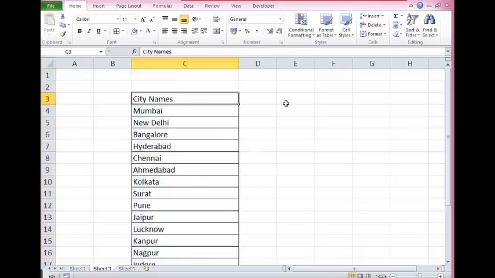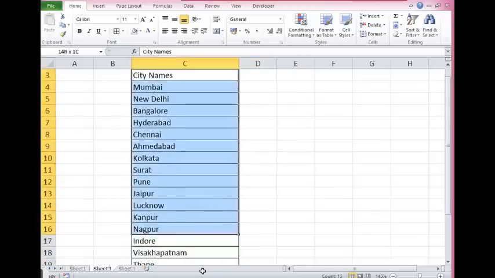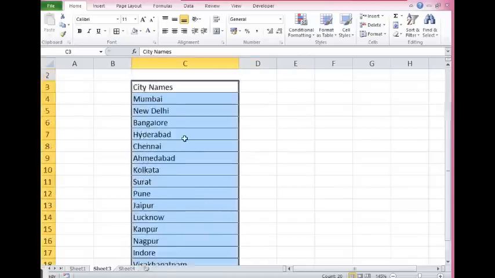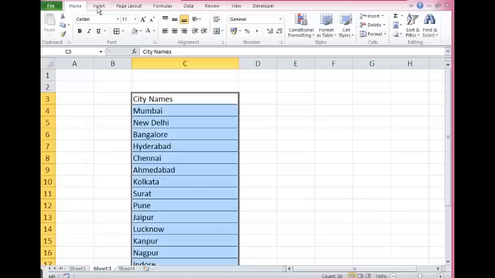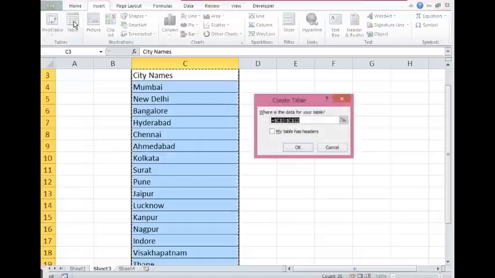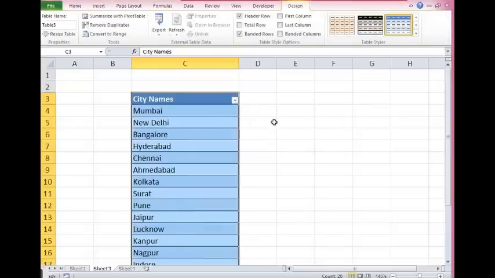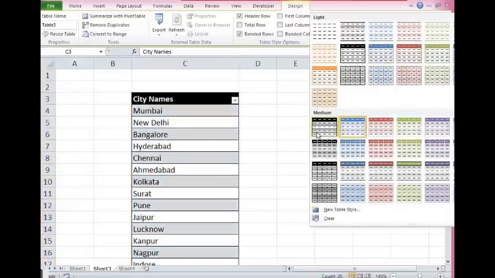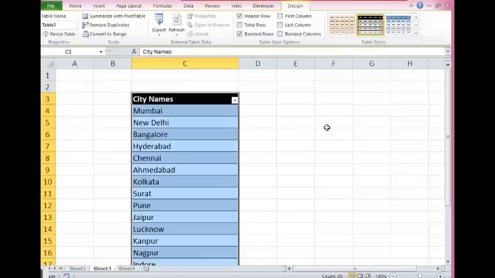Now, my first step is that I will convert this data into a table. How I can do that? I will select the entire data including the column heading, and then I will go to Insert tab, click on Table. I will select this checkbox because I have heading as well for this data and click OK. Now we can see that data is changed into table. We can change design of table by selecting any of the format.